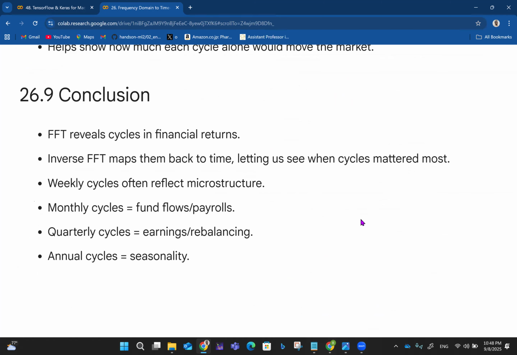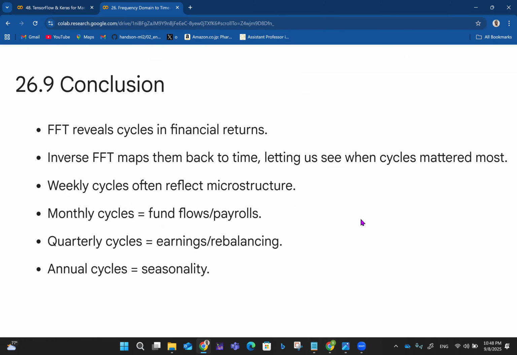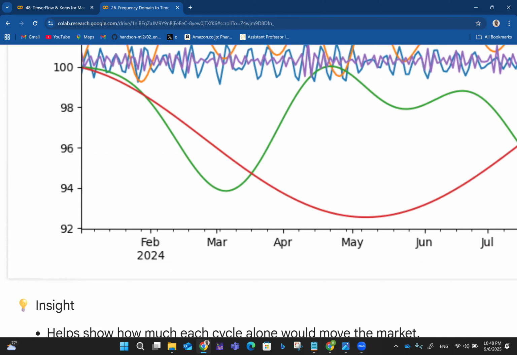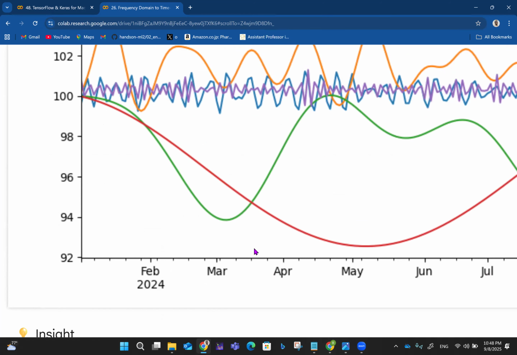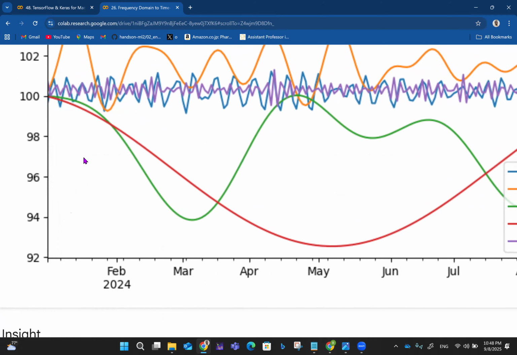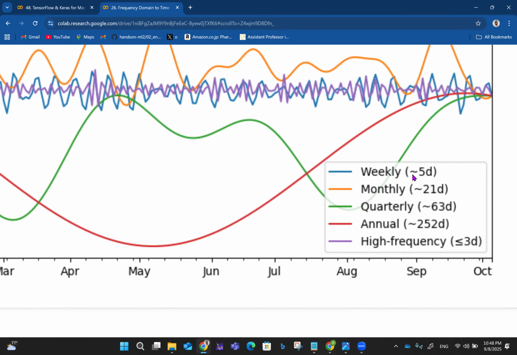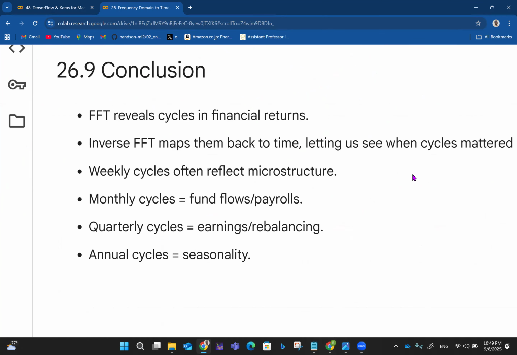So with all this, in conclusion, the fast Fourier transform reveals cycles in financial returns. The inverse fast Fourier transform maps them back to time, letting us see when cycles mattered most. Weekly cycles often reflect microstructure. Monthly cycles will show us fund flows and payrolls, while quarterly cycles will show us earnings and rebalancing, and annual cycles will show us seasonality. As you can see, the annual cycle shows how things go low around April, May, June. They are at the top around January, February, and go towards the top again around August, September, October. So we see that the annual cycle shows seasonality.